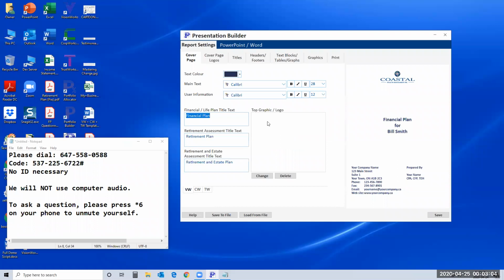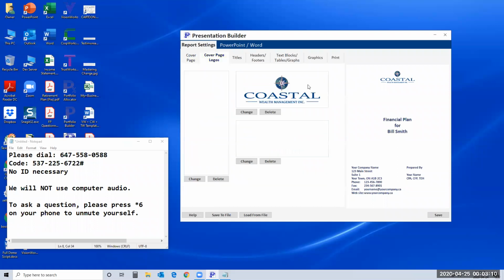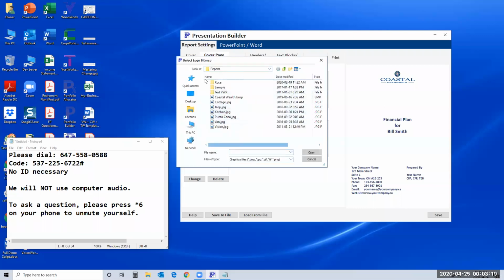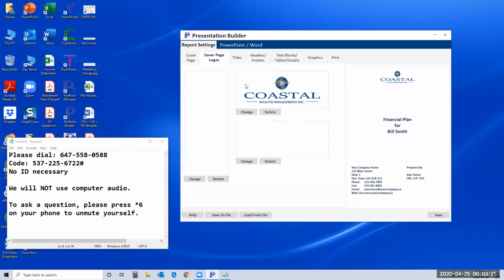You can add a logo if you wish here, or if we go to the cover page logos, you can see where you can add up to 2 logos, and you can also add a sidebar. So it's just a matter of clicking the change button, locating wherever you have that logo on your computer, and then just adding it in.